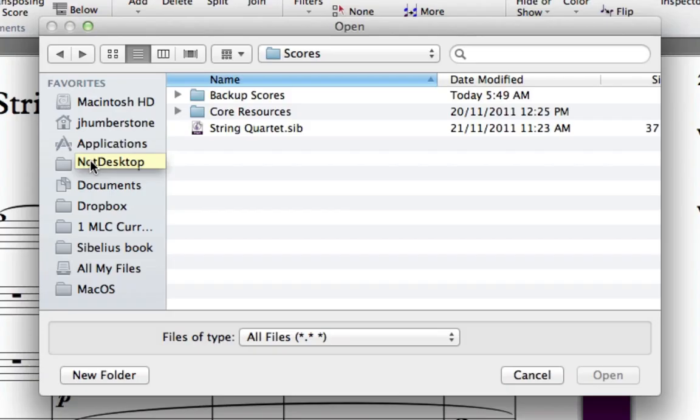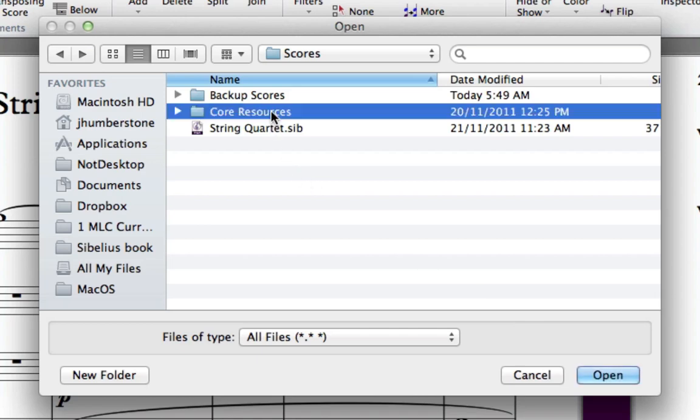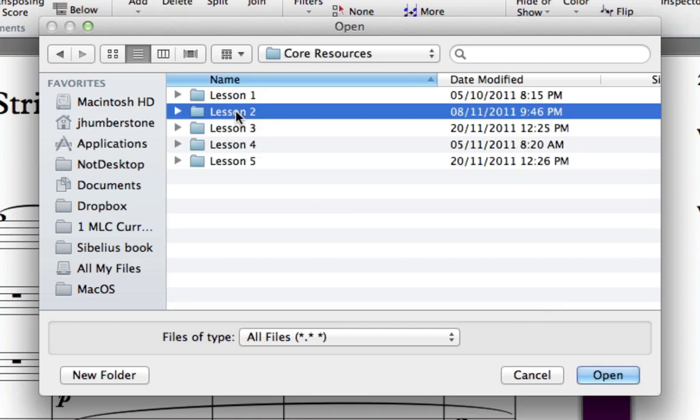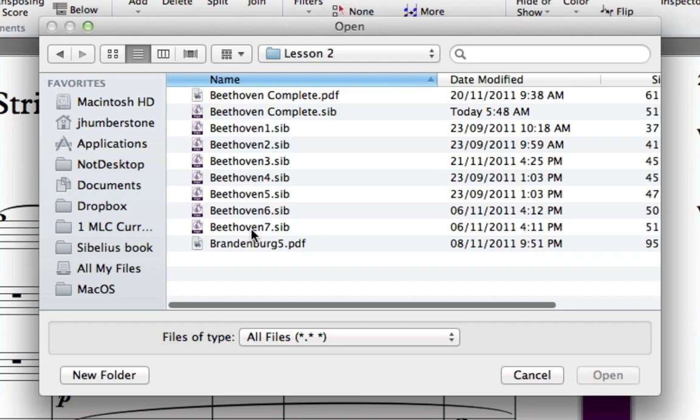If you've jumped straight into this part of the lesson, open the catch-up file beethoven7.sib, found in the Lesson 2 folder in your Core Resources folder.